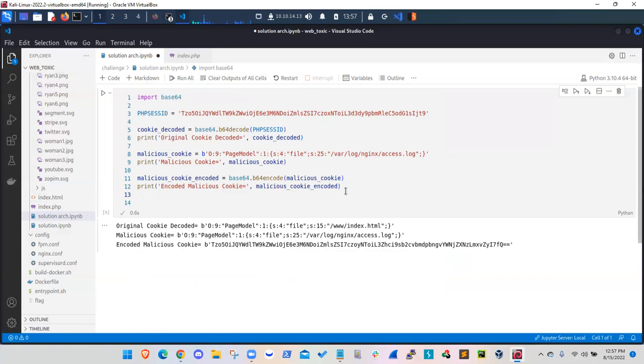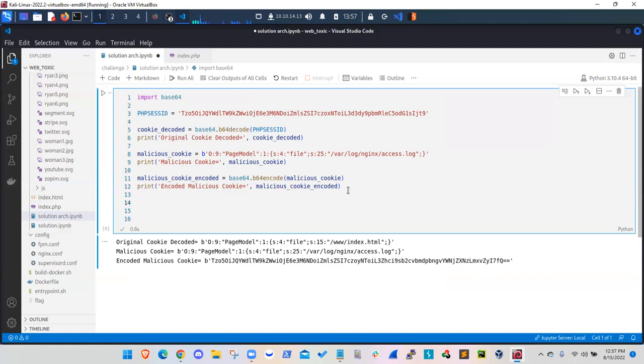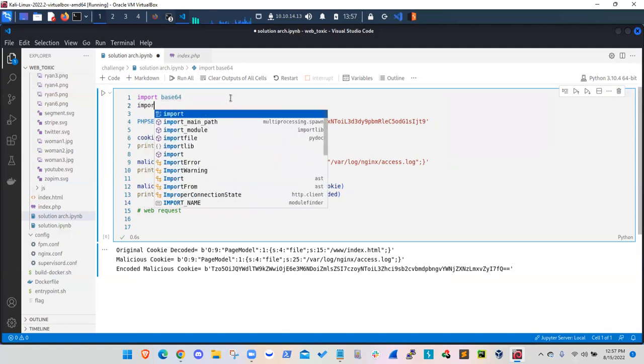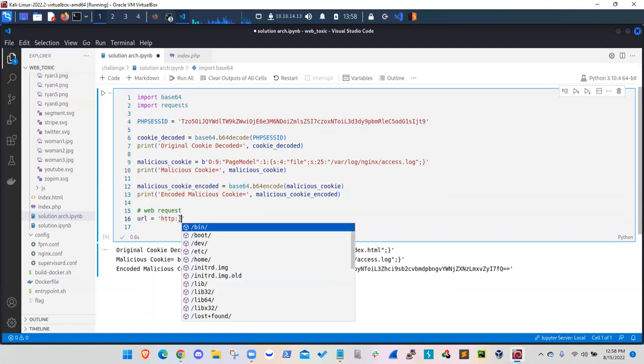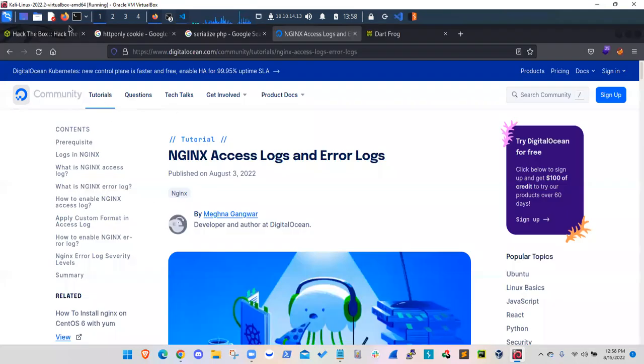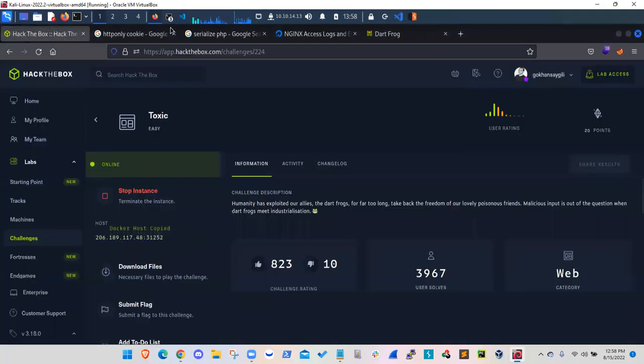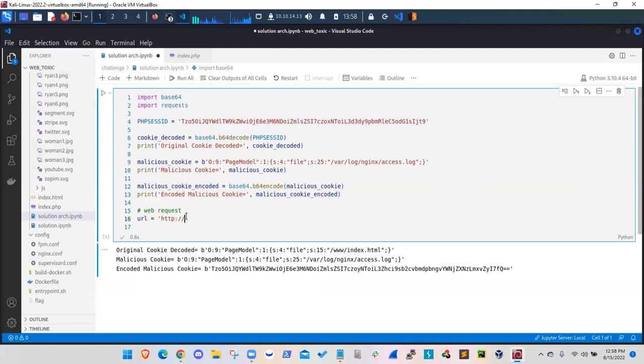Now, I'll be using this web request in Python. So let's go through this web request portion. So again, for that, I need to import the requests library, which is pretty much what we need to send and receive data for the web. So the URL that we are using should be HTTP. And let me get the address, right address. All right, this one.